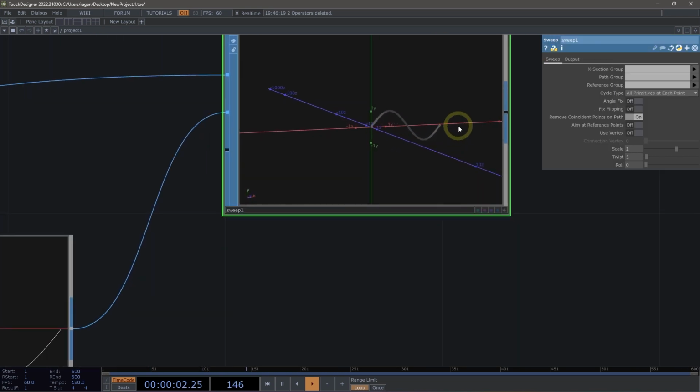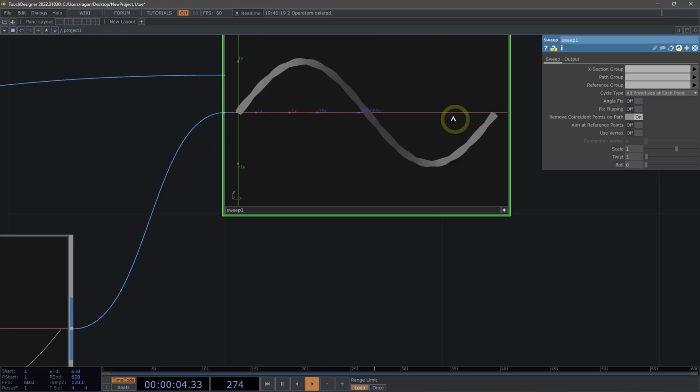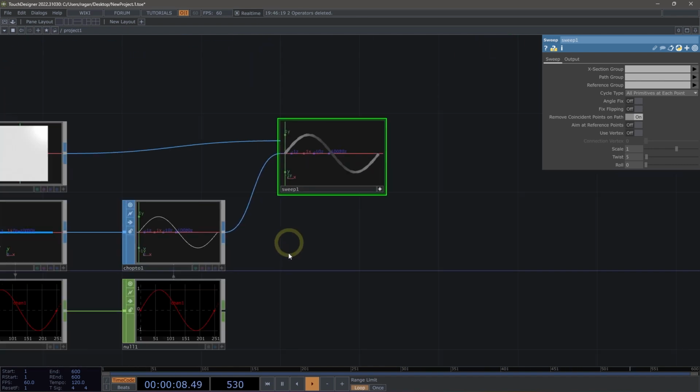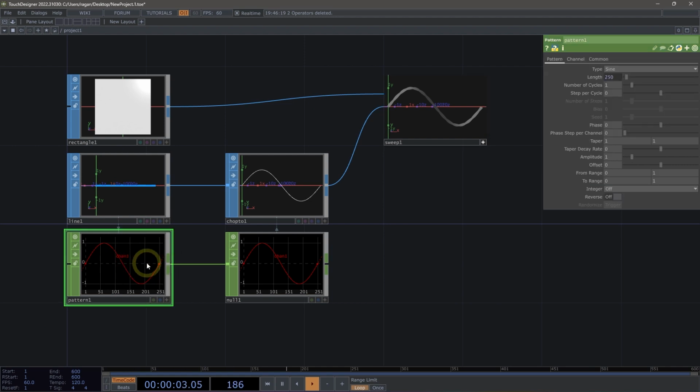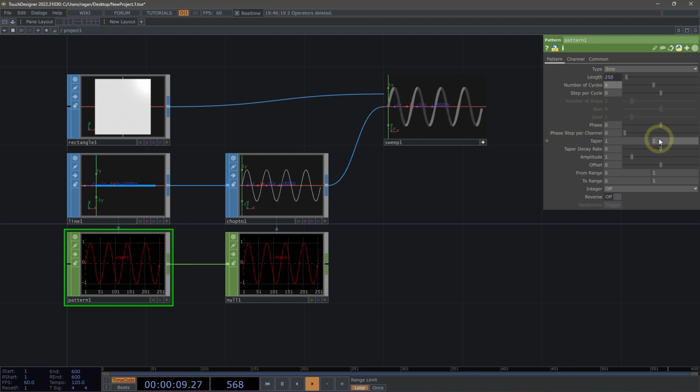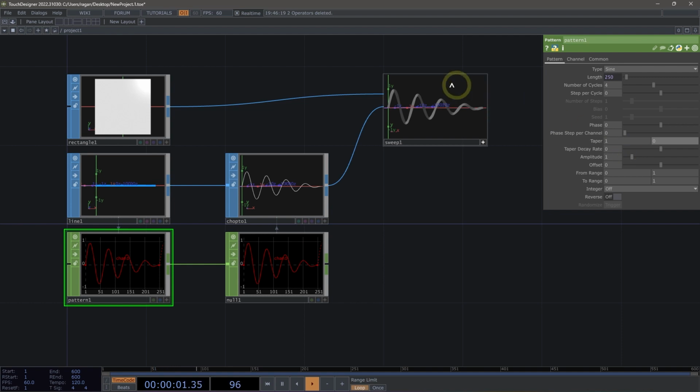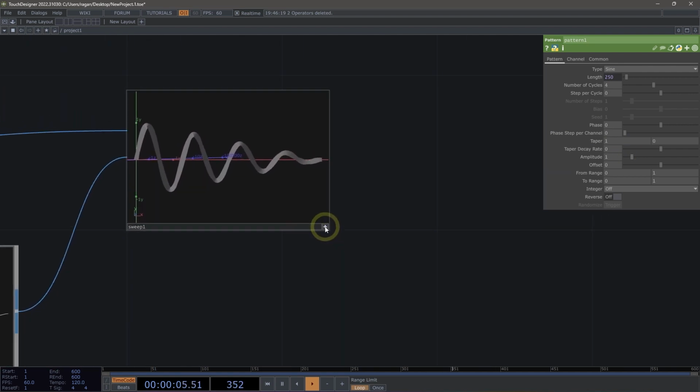If we take a look over here at our sweep, I'm going to hit the H key to home. We also have a nice kind of fun braided twisted shape here. And this opens up lots of opportunities for us to start to manipulate our pattern chop and see the results here in our geometry. We might turn up the number of cycles, for example, or turn down the taper, and we've started to create a really interesting kind of geometry here. Let's make a few other changes.